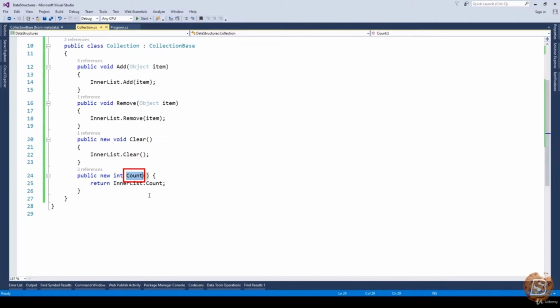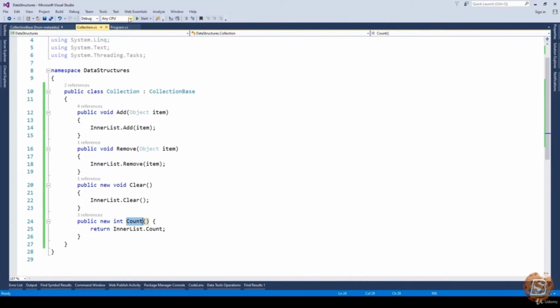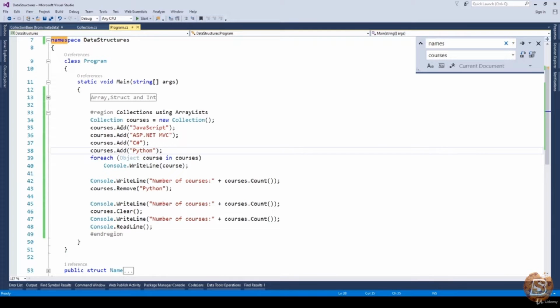Count is going to return the total number of elements that are present in the inner list, or our array list. Now to implement this, we'll go to our program.cs file, and here you can see I've created an instance of the collection class that we just created. Here we have the instance name as courses, and we are adding some courses to this collection: JavaScript, ASP.NET, MVC, C#, Python.